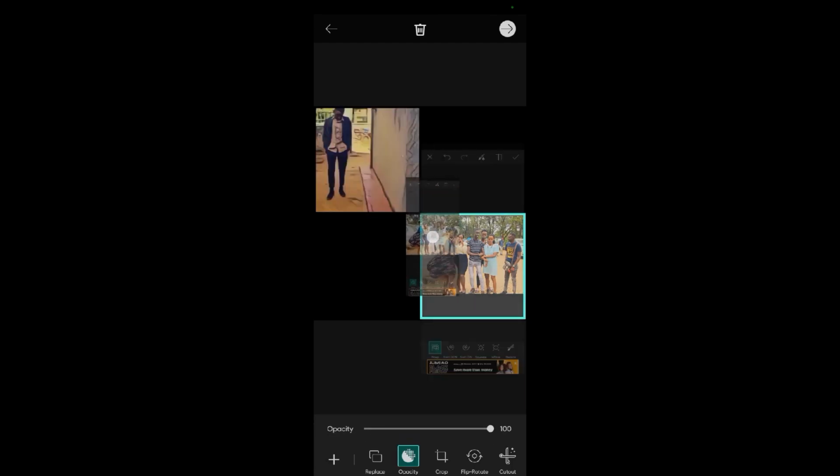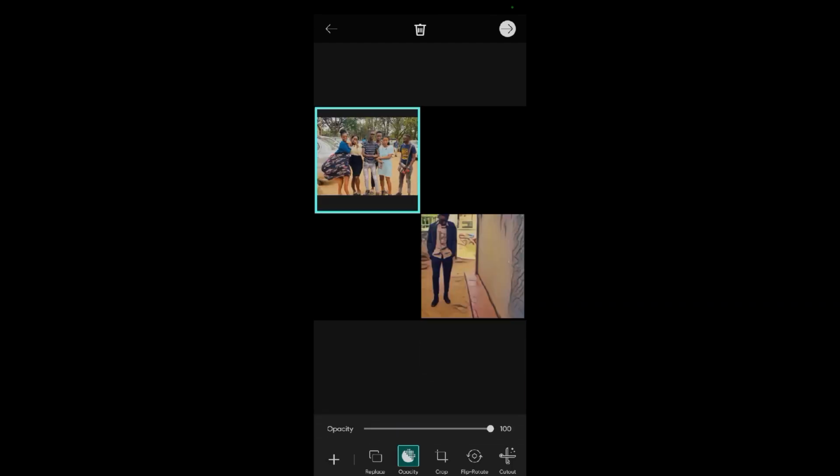Then you can even tap on the photo, then you adjust it like that. Or you can even swap it like that. Or you can also adjust it like that, okay? So that's how basically you can create photo collage in Picsart. You can reduce the opacity like that of one photo, then also increase it. Okay. So guys, that's how you can basically create photo collage in Picsart.